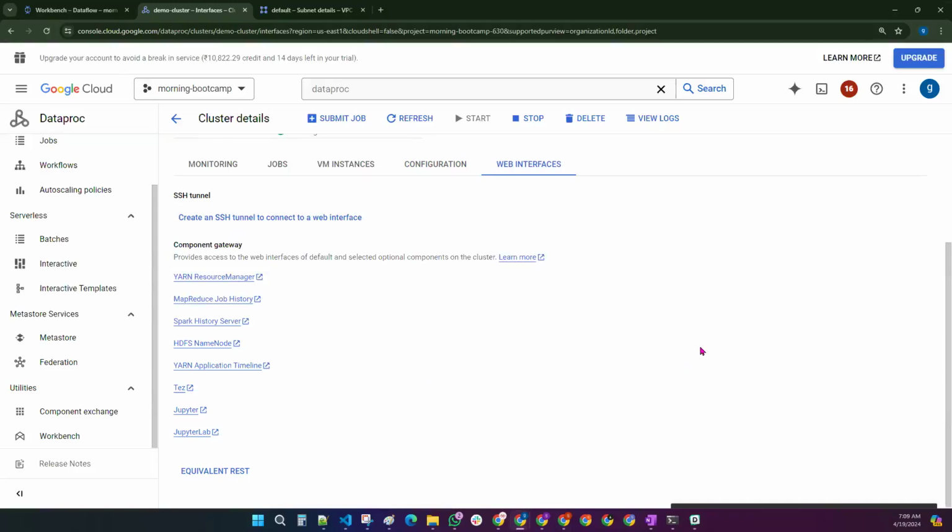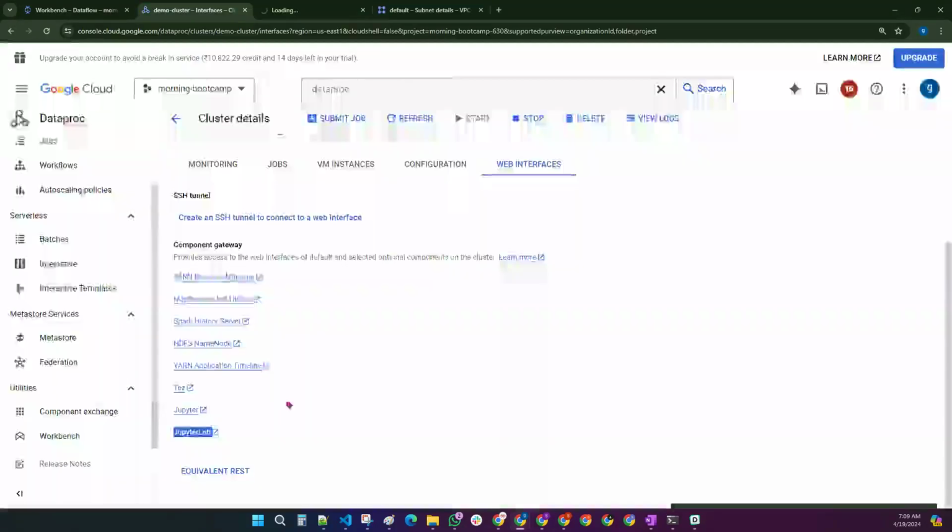And one more thing, sir, I wanted to create a PySpark job and run it. If you wanted to do that, you can go to this Jupyter Lab and click on it. So once you click on the Jupyter Lab, it will be opened in the next tab.